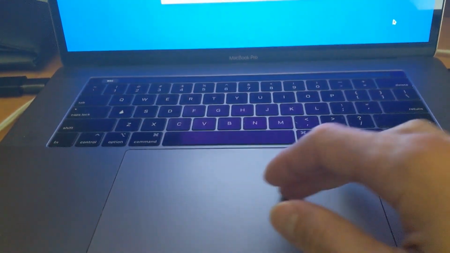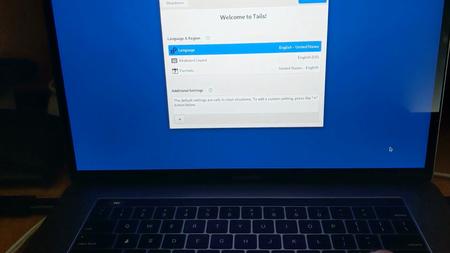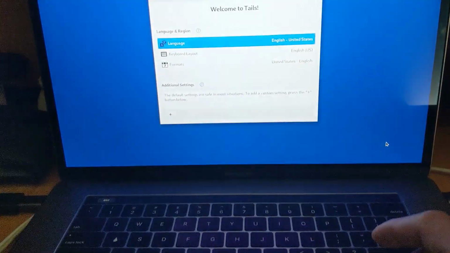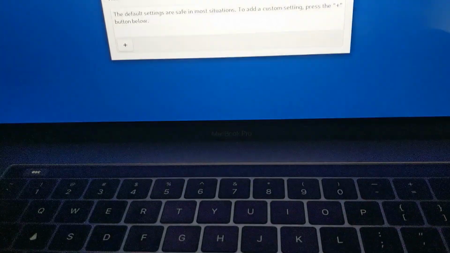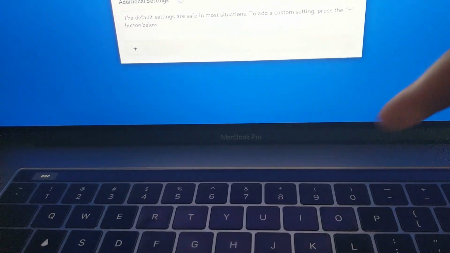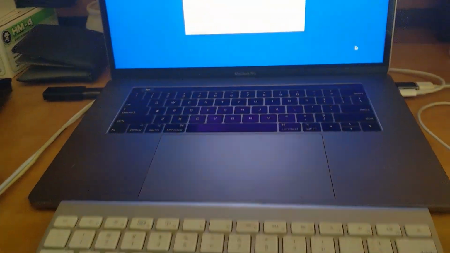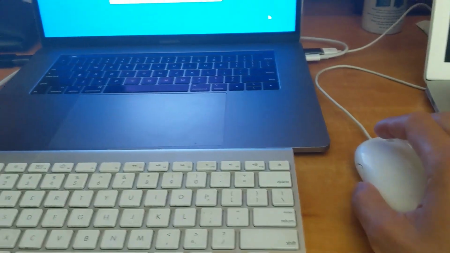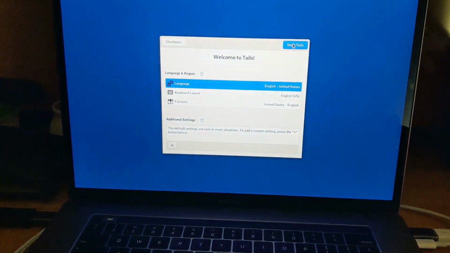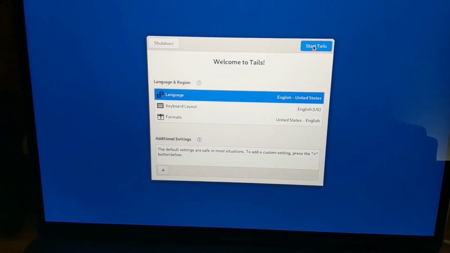You will notice that if you try to use your trackpad or your keyboard, it does not work. This is a known bug in Tails with all MacBook Pros that have a Touch Bar. The only way around it is to have an external keyboard and an external mouse like I do, and as you can see, Tails works.